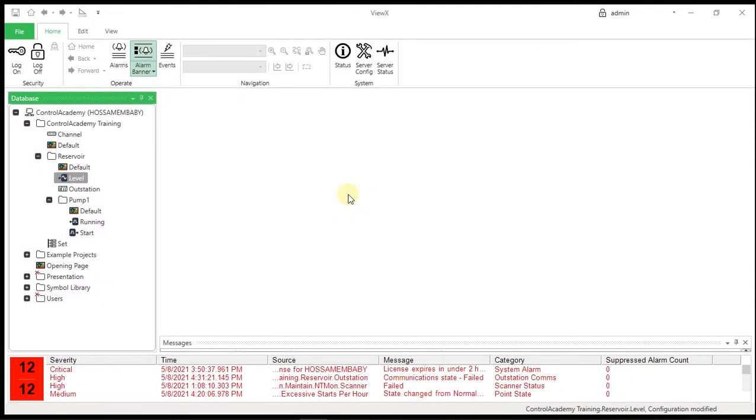Welcome to this video. In this video, we will use our first configuration to create a mimic. A mimic is the main graphical display that can show both static and dynamic representations of your system. Mimics provide access to the actions and controls that you need to perform your tasks.